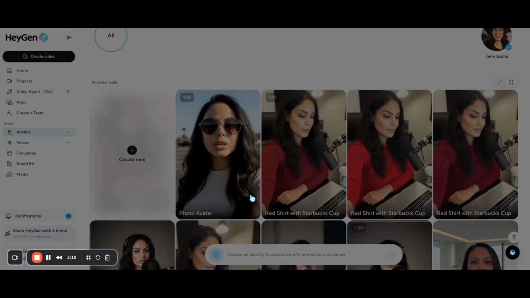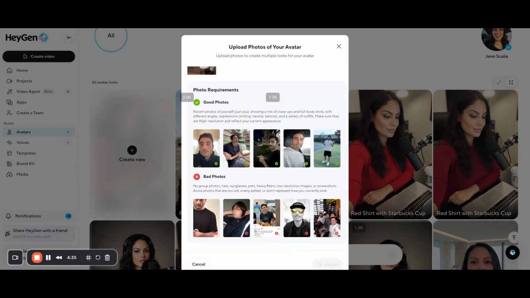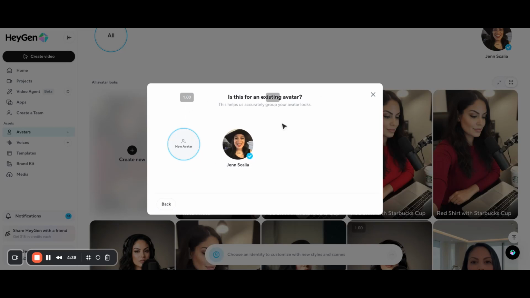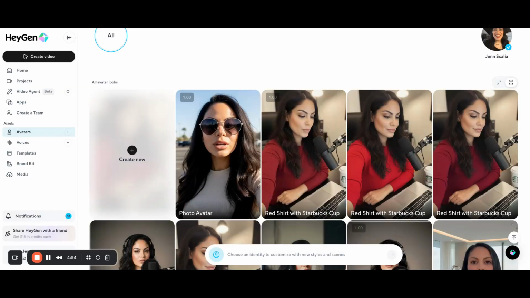Okay, so I have already created some AI images. I'm going to load up one that is more like a podcasting one. Let's pick this one. We're just going to go ahead and upload. Then you have different avatars. Mine is Jen. If you're doing this for clients, you can add a new avatar, but I always just put mine inside of the original one. You can have, I believe, up to 100 different looks per avatar. So we'll go ahead and hit continue here.